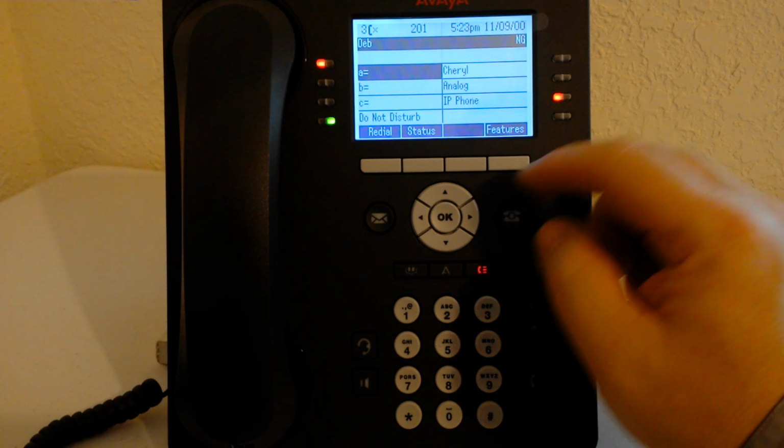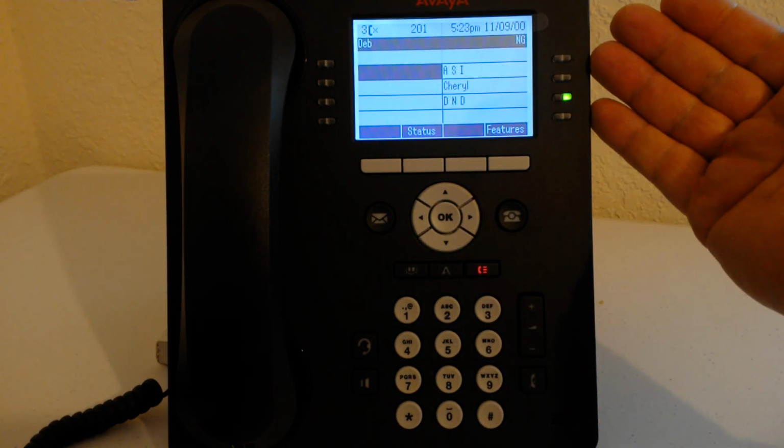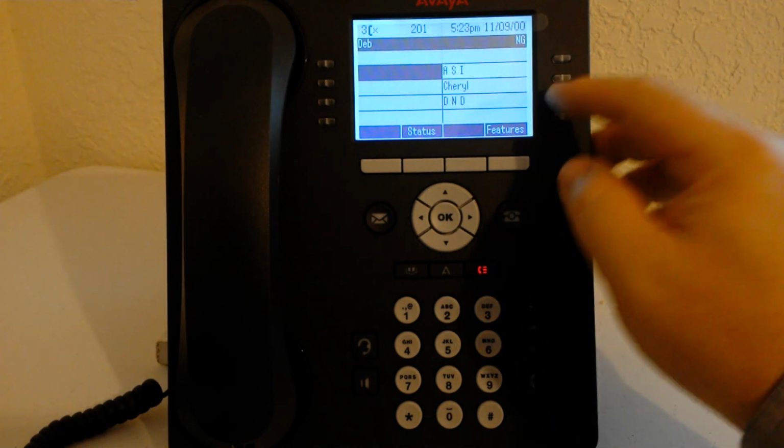And that is that. So we have our abbreviated dial, our user BLF, and our send all calls.